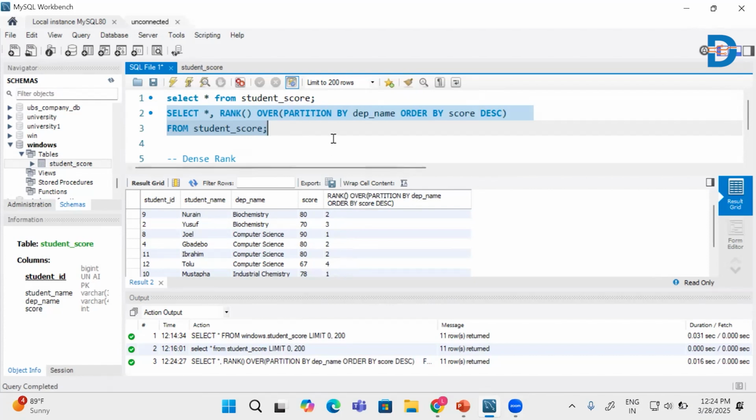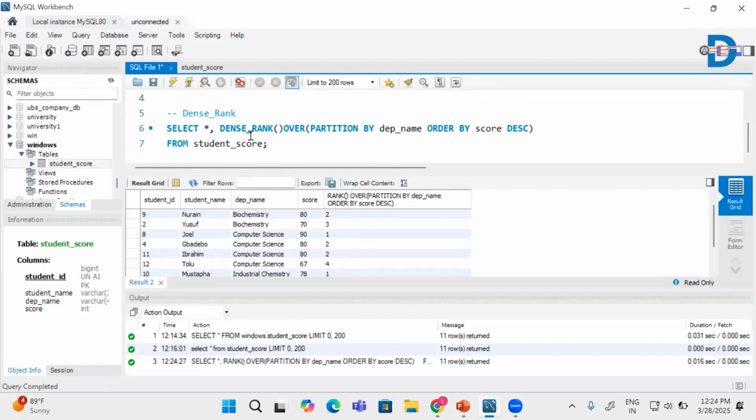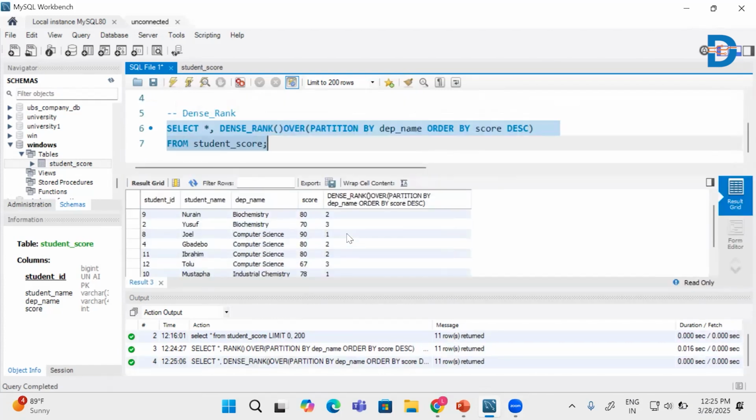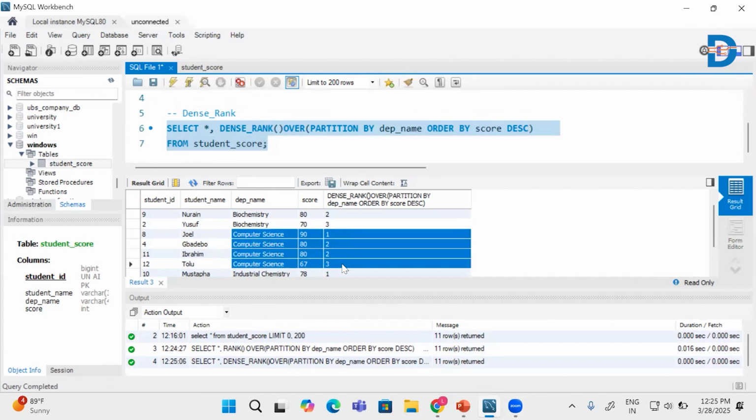Similarly, if I want to go with dense rank, SELECT DENSE_RANK() OVER (PARTITION BY department name ORDER BY score DESC) FROM the table student score. If I run this one, you can observe the computer science department. For 90 it gave 1, 82, 82, and for 67 it didn't give 4, it didn't skip, it just gave 3 for the one who scored 67. So this is the difference between rank and dense rank in SQL.